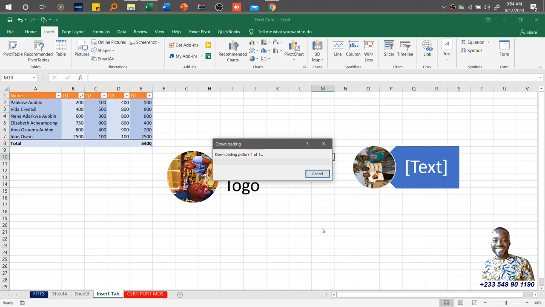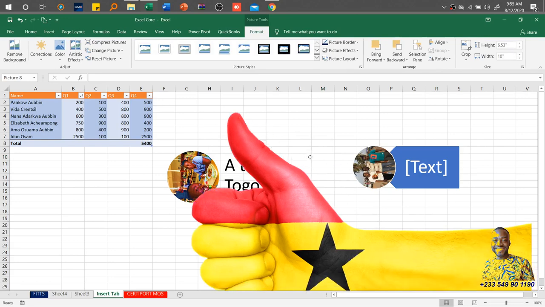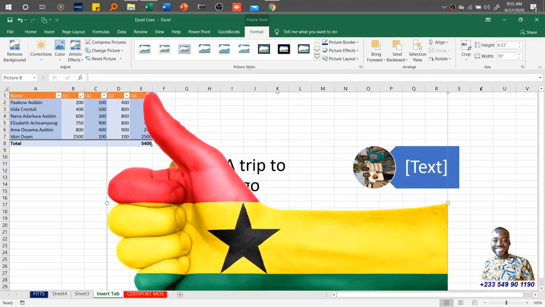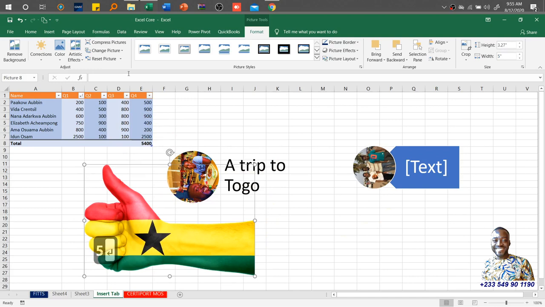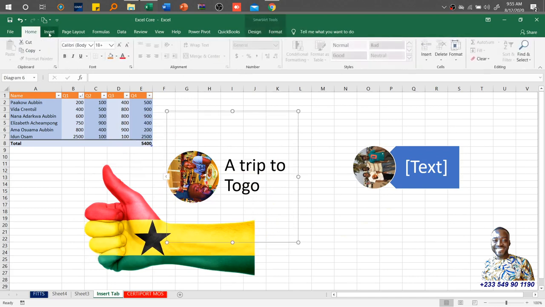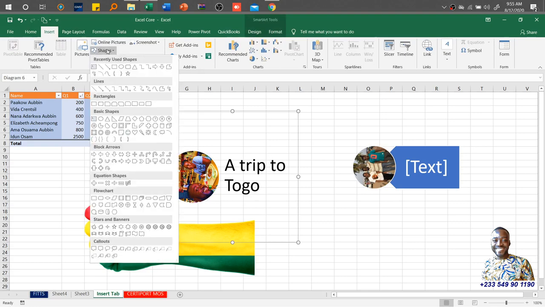Boom, then it's inserted. It will download and insert the picture for me instead of you opening your browser, searching for the picture, and downloading it into your document folder before inserting it. Once you insert, the same tools that we discussed when we inserted it as an offline file come up, then we just go ahead to do our editing. It's as simple as that. Basically, this is how you use the online pictures. Then let's talk about shapes.